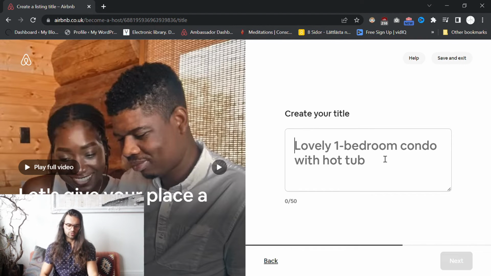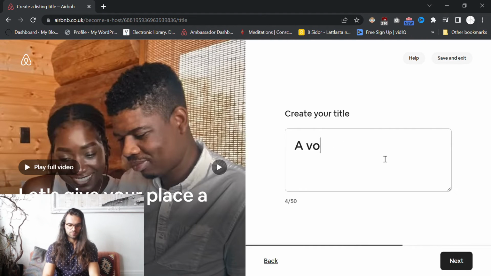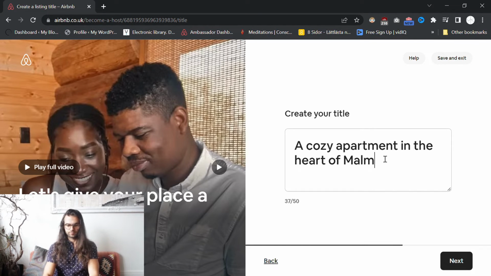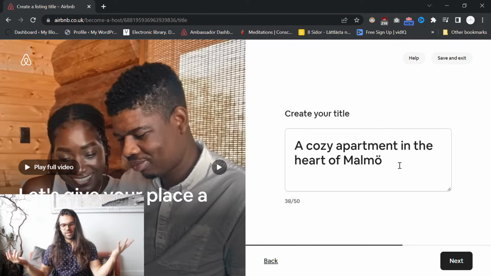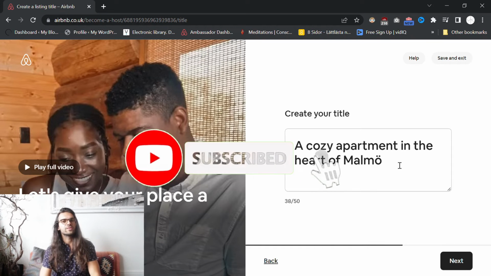In my case, I'm going to say cozy apartment in the heart of Malmö. It is cozy, it is in the heart of Malmö, and I guess therefore it's okay to put that. So I'm going to go on next.